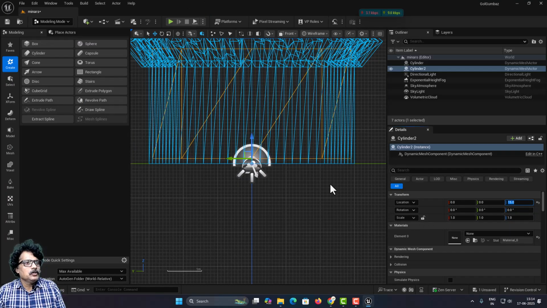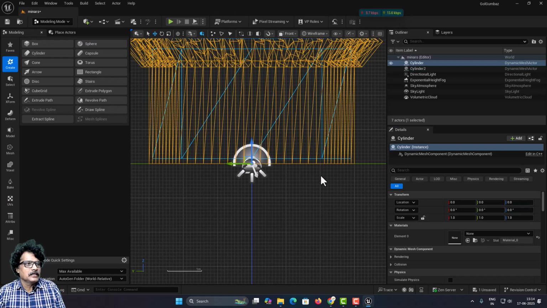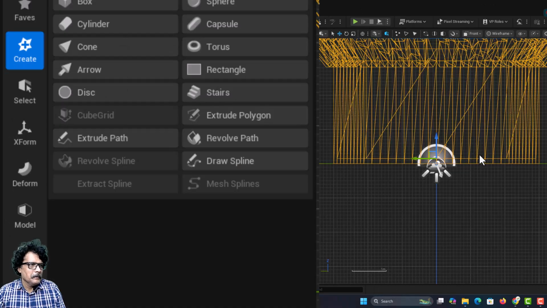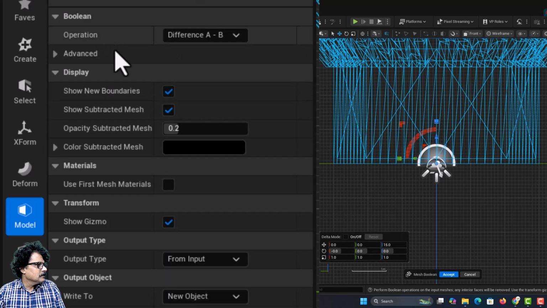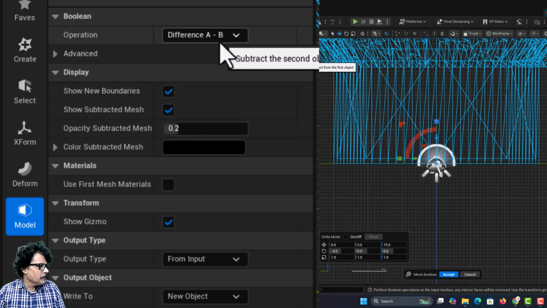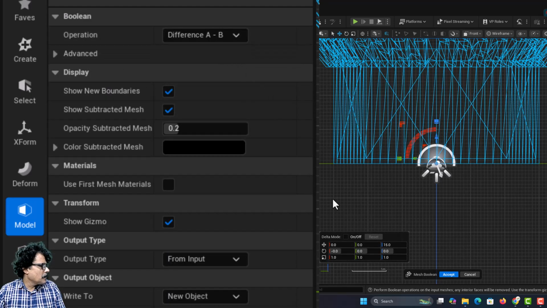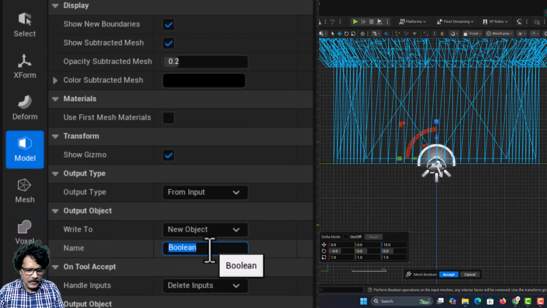I am going to select the outer cylinder, with shift select the inner cylinder, and I will come into model, Boolean, and leaving difference A minus B as it is. I am going to give this a new name, Minar underscore main, and then click accept.